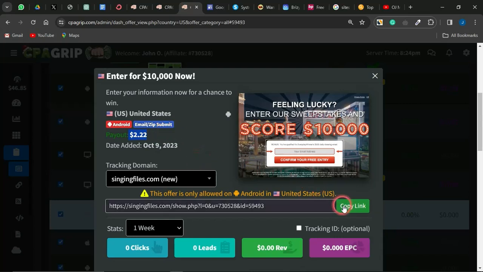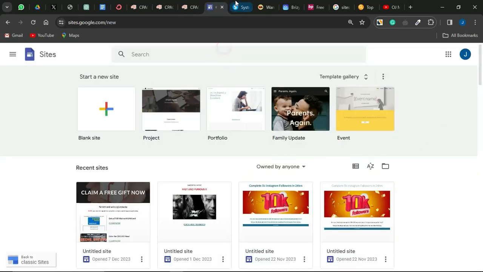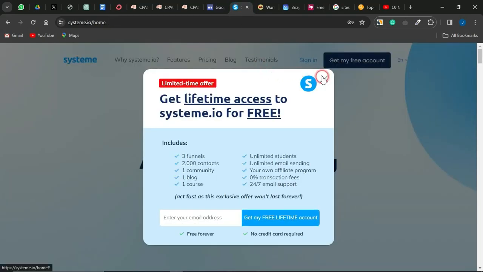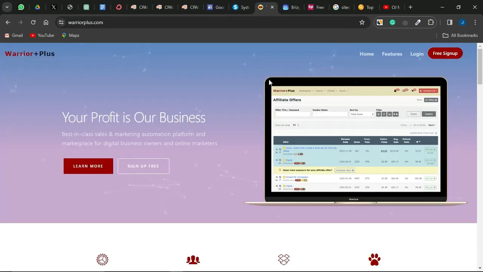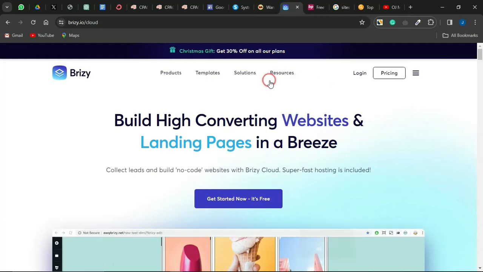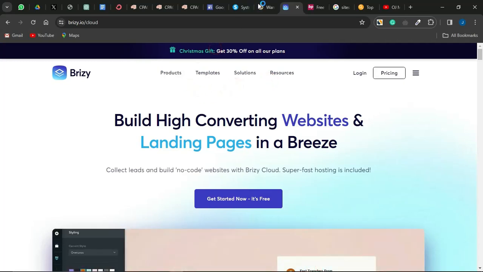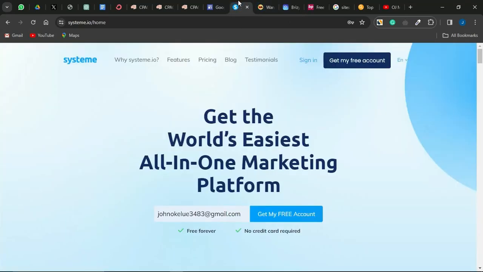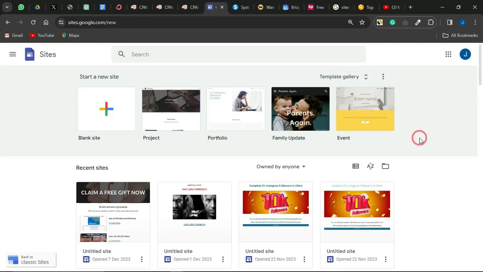All you need to do is copy the link to this particular CPA marketing offer. You can head on to platforms like Google Sites. You could also utilize systemy.io. Maybe you could want to utilize Warrior Plus or breezy.cloud to create a simple landing page. So you can create landing pages for multiple CPA marketing offers utilizing these platforms right here. You just need to go into utilizing them because you can create landing pages for free for your CPA marketing offers.